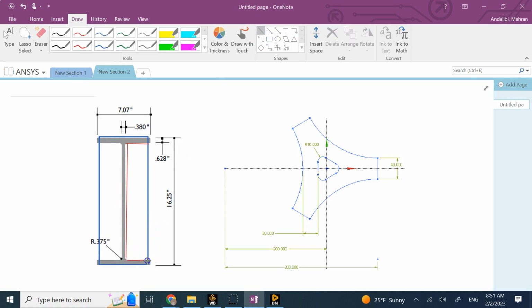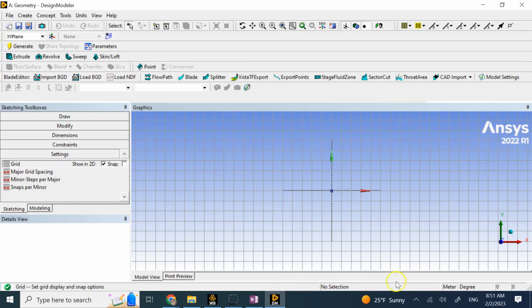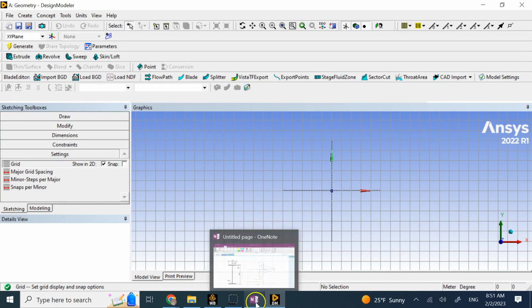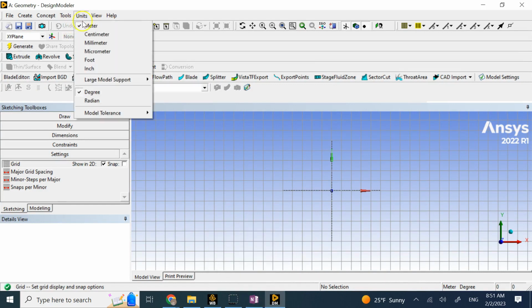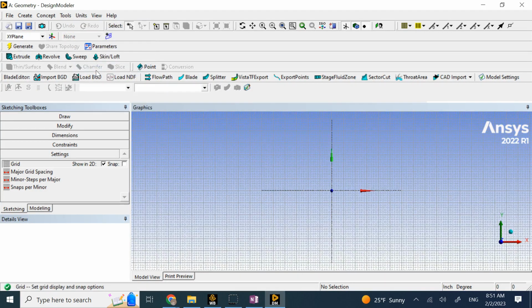So there are all sorts of different ways that you can do it, but here I start with my I-profile with the polyline and provide the dimensions. And the other thing is, you see the units here, they are meters and degrees, but I need it to be in inches. So I go up to units and I change my dimensions to inches.